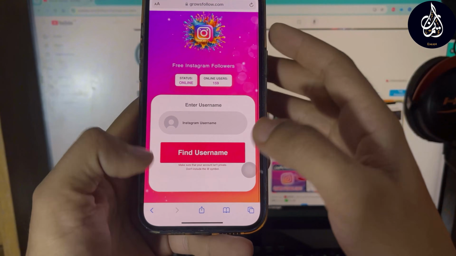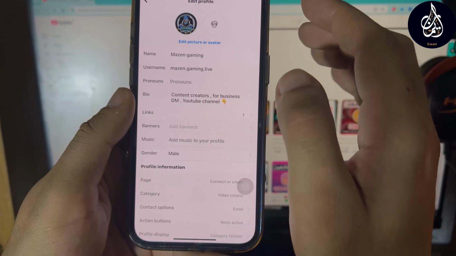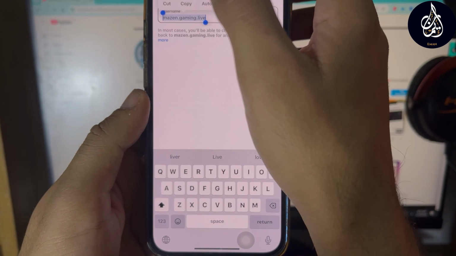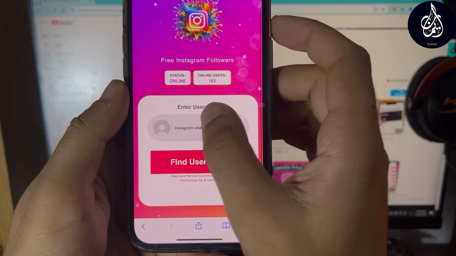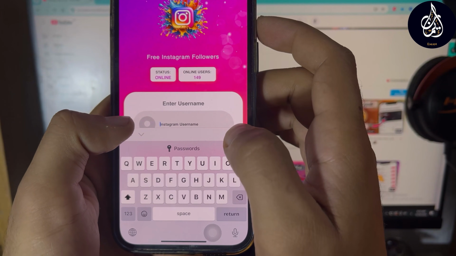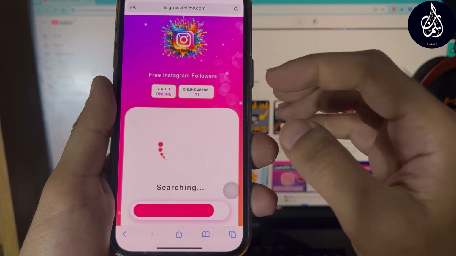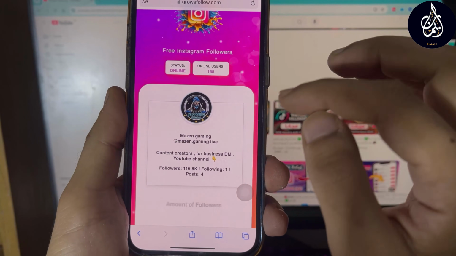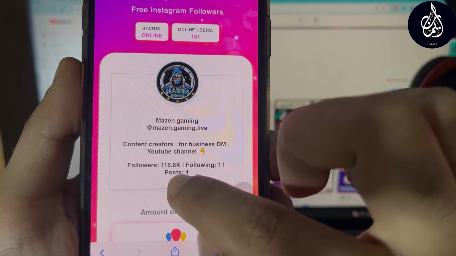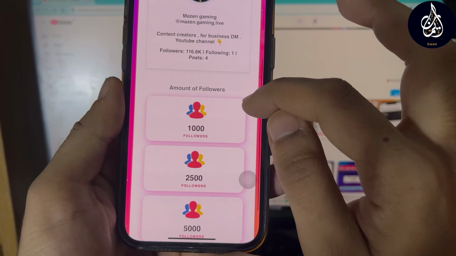To ensure this method works perfectly, let's go to your Instagram app, then select Edit Profile and copy your username exactly as it is. And remember, don't forget to make sure your account is not private. Let's go back to the website and paste your username here in the right place and click Find Username. The site will now search for your account, so ensure the username is correct. As you can see, the site analyzes your account and displays all relevant info. Followers, following, and post, make sure it's your account.